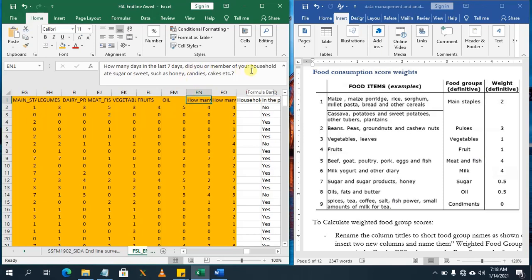Then this one talks about sugar or sweets such as honey, candies, cakes, etc. Here we assign it to the sugar food group. So we have this one that talks about condiments such as tea and coffee, etc. This falls under the condiments food group, so we just call it condiments like that. Now I have my 9 food groups: 1, 2, 3, 4, 5, 6, 7, 8, 9.